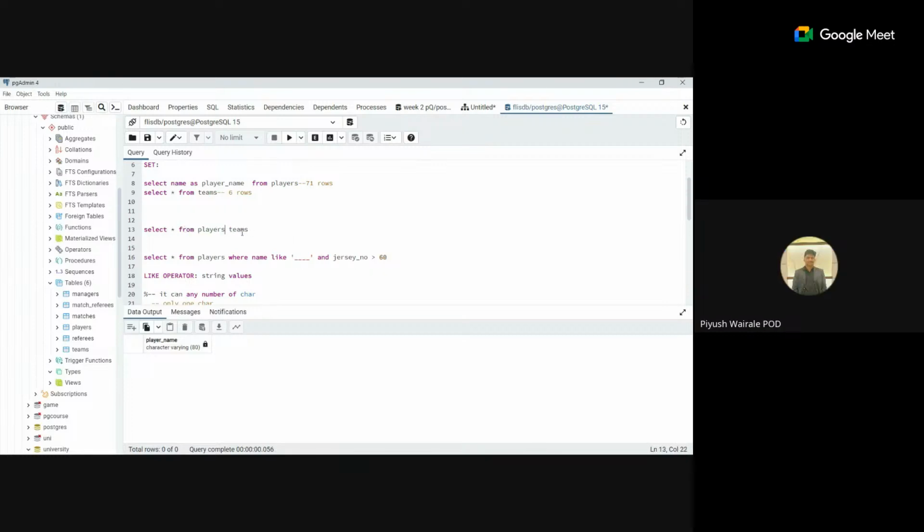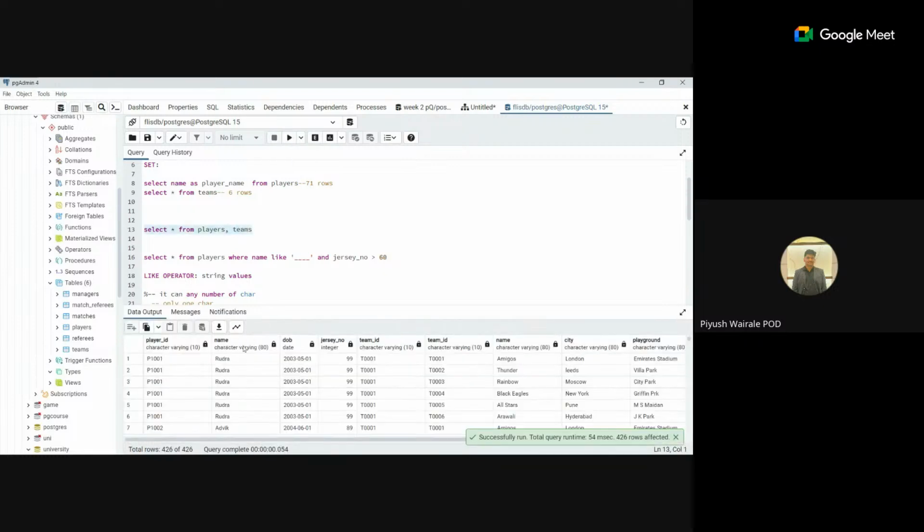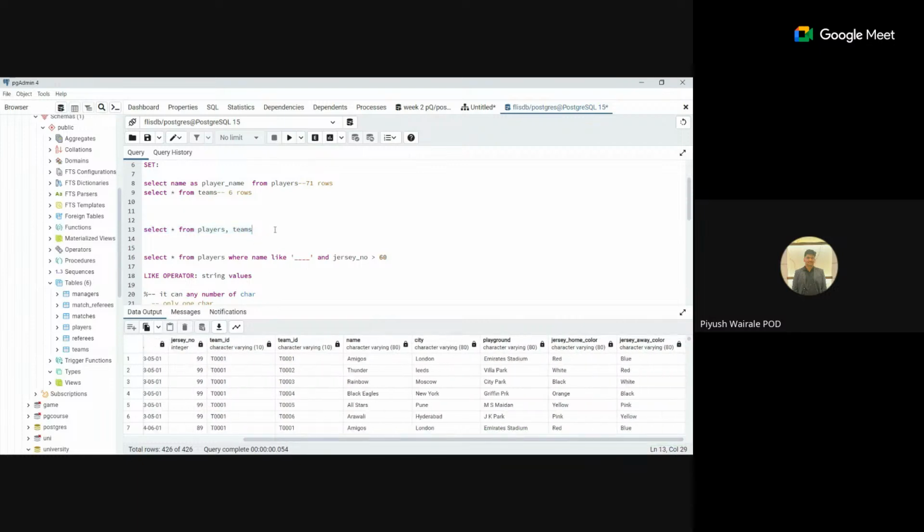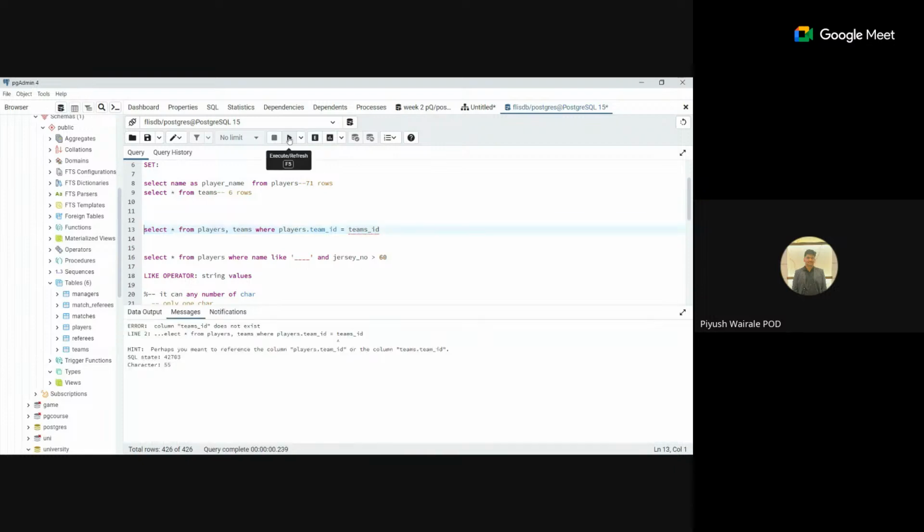So here you can see we have two tables. We are performing Cartesian product, but this is meaningless data. I don't have any proper information about anything. So what I need to do is filter this where players dot team underscore id is equal to teams dot team underscore id. Now it is going to filter based on this team id matching, and only then give the output. So if I see here now, what happened?